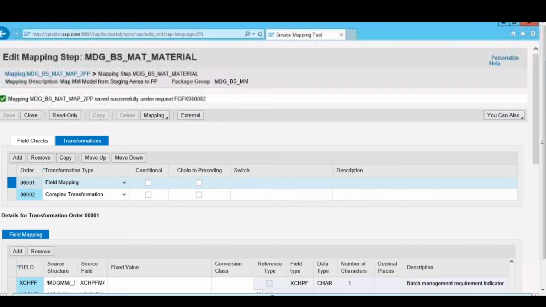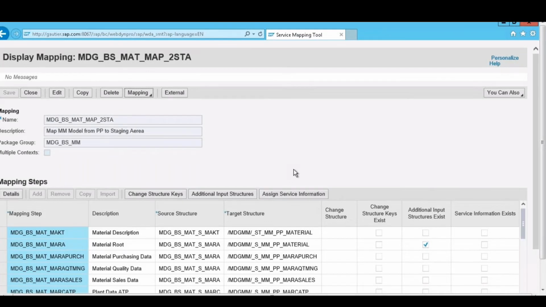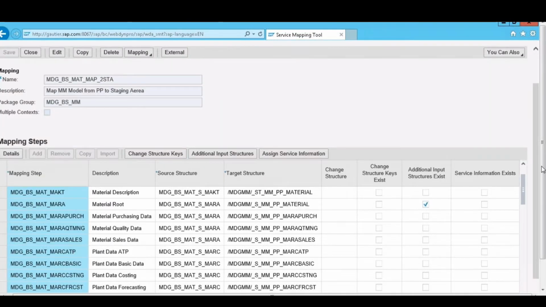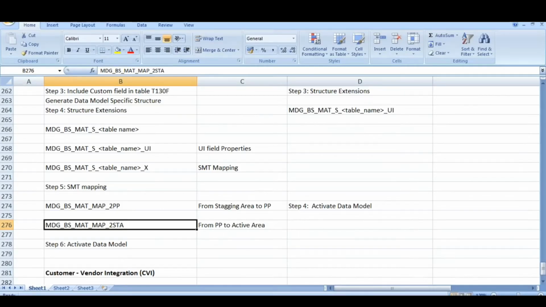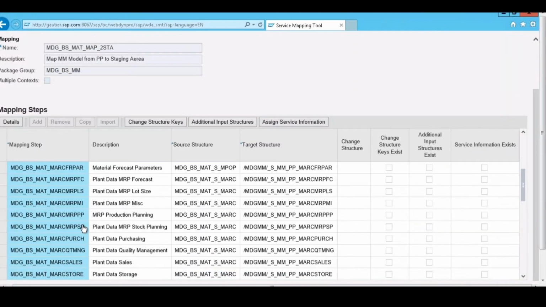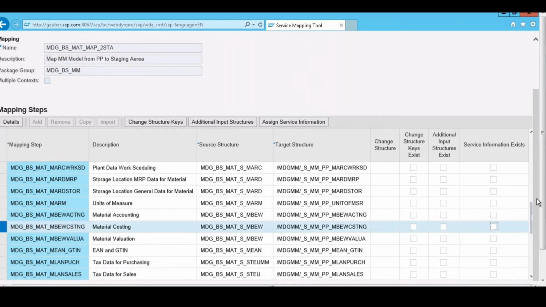Again, go back to SMT mapping and then open, and here MDG BS to STA. Okay. Now here, if I see the mapping step which I need to see here, that is ultimately where my data is going, that is the Mara table. So the mapping step which is having the Mara table, that I need to find.